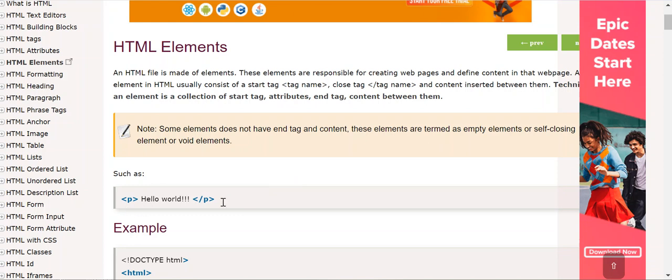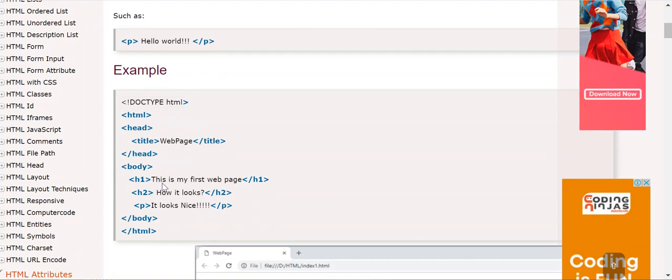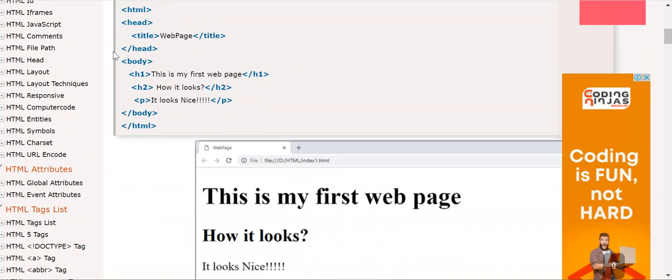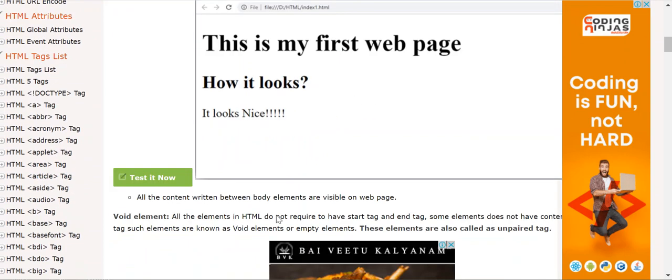So P, the paragraph tag, is again an HTML element. In this example we have so many HTML elements, like H1, H2, P. Everything is an element here. Body, HTML itself is an HTML element. If you run this and display it on a web browser, you will see this page. This is the result of that.